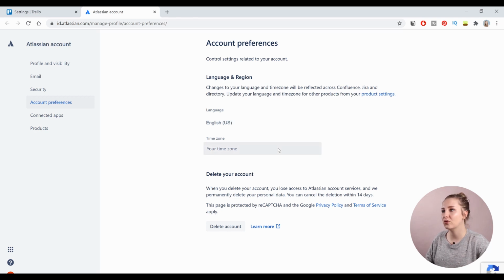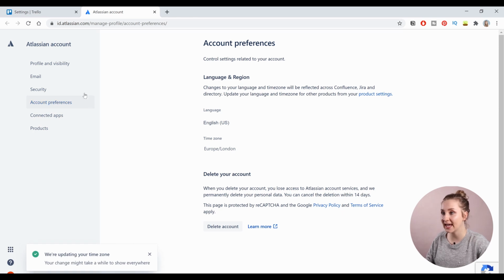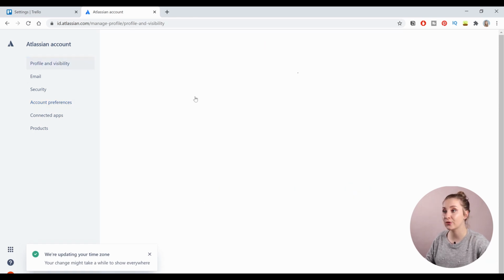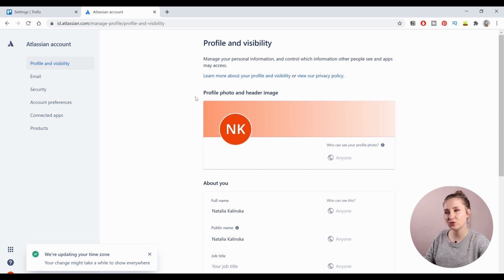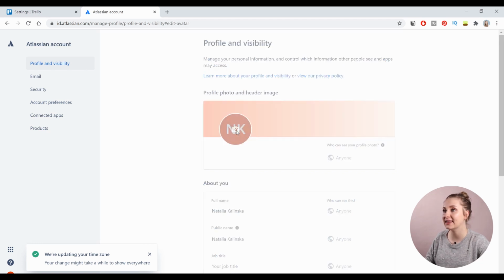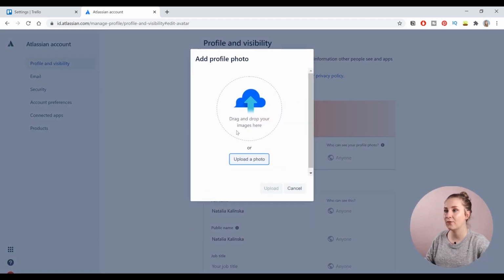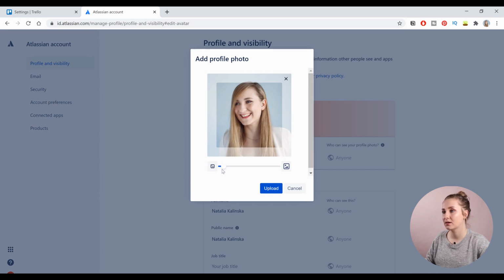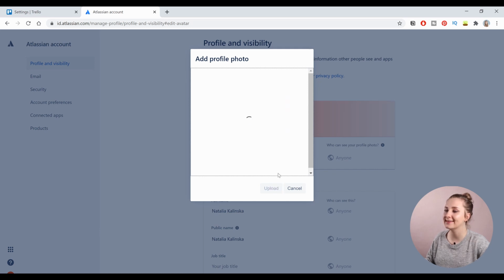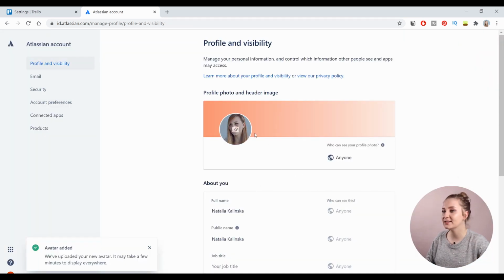So you can then go and change your time zone in here, but we will go to profile and visibility again. And this is where you can change your profile photo and your header image. I won't change the header image at this stage. Let's hit that, and we can upload a photo. You can just adjust it here, make it smaller, move it around. We can just hit upload, and this is our avatar done. Lovely, so let's close that tab.